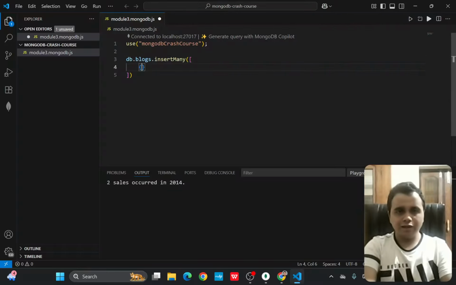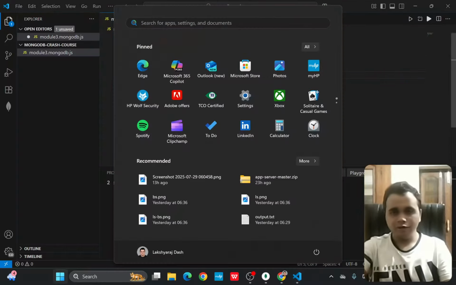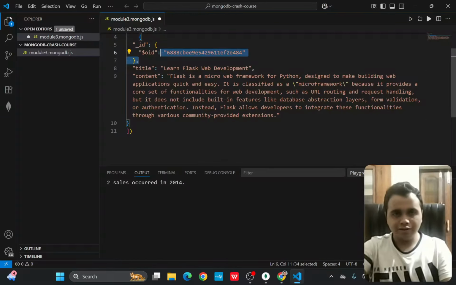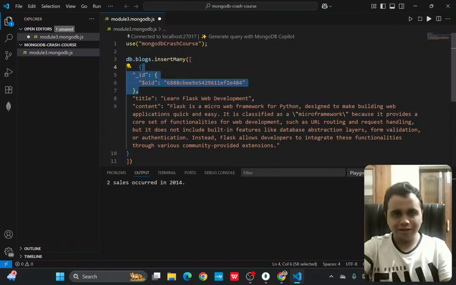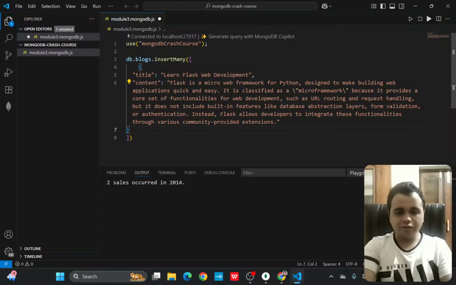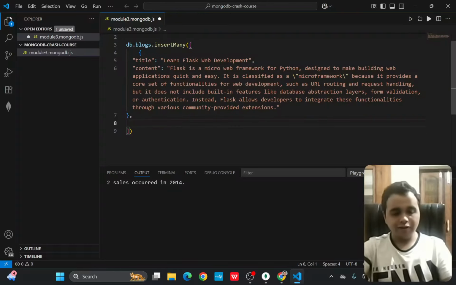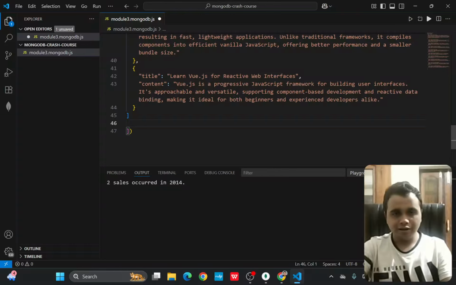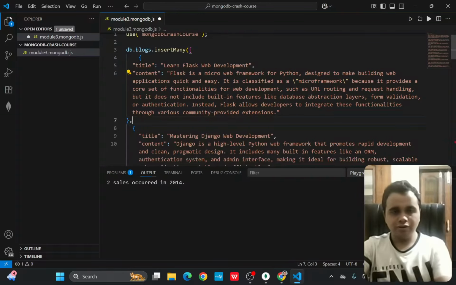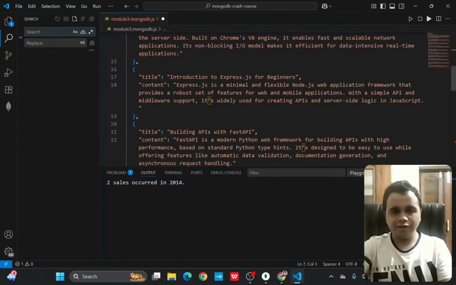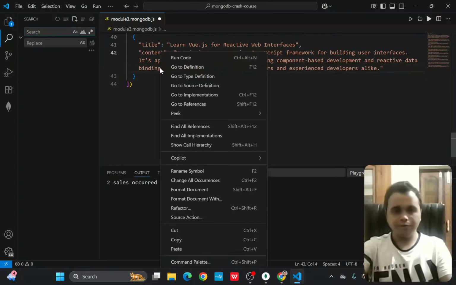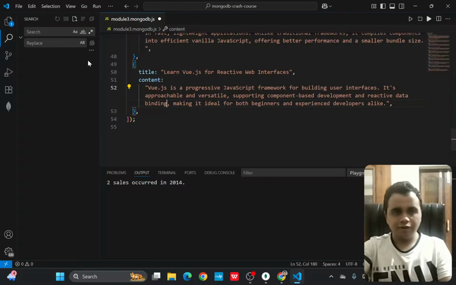Now, right here, I'll have my objects. First of all, I'll just paste it right here. Just remove this. I'll remove this underscore ID from here. And also I will paste this particular thing that I have copied from ChatGPT. Okay. So just format this. We have some errors. Okay.